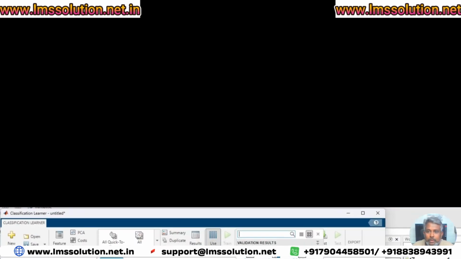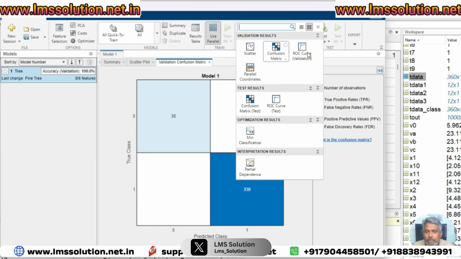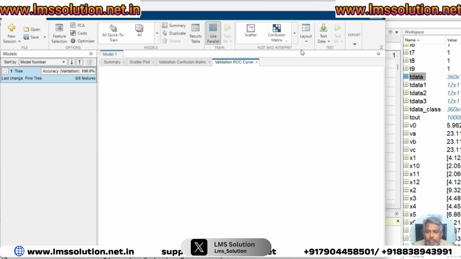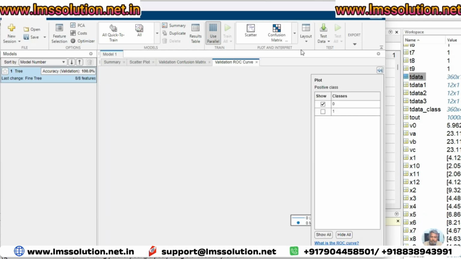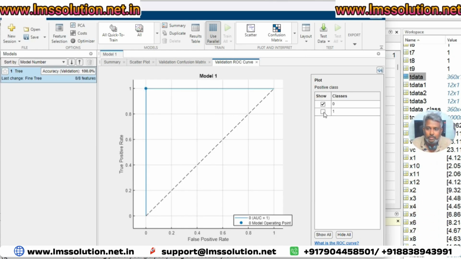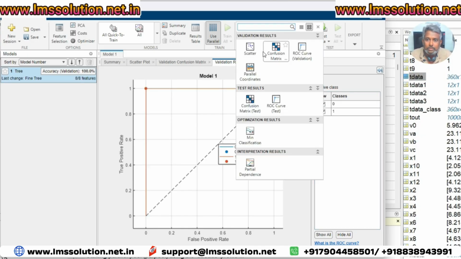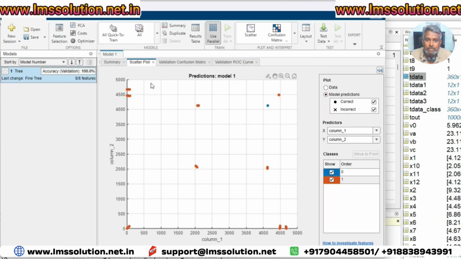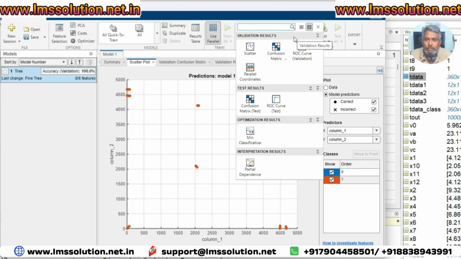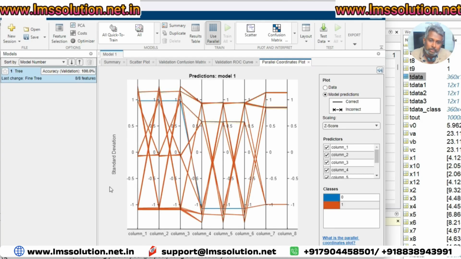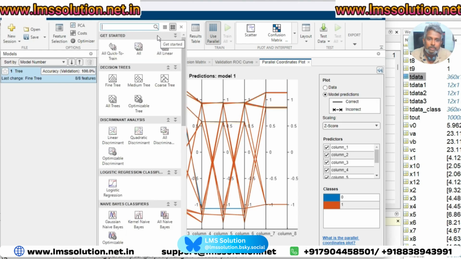You will get that, and then you can see the ROC curve for the trained classification output. Here is the output for our ROC curve, and then you can see the scatter plot also. And then you can see the parallel coordinates plot, that means a graph between standard deviation and features. This is for the decision tree. There are several kinds of decision trees here. You can select that.